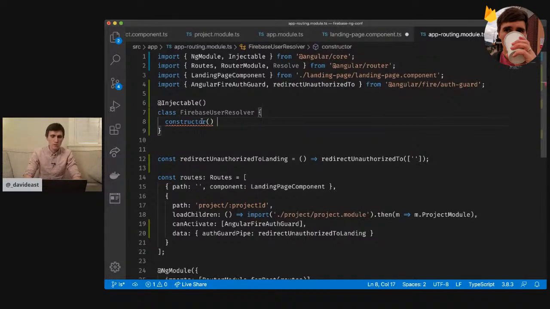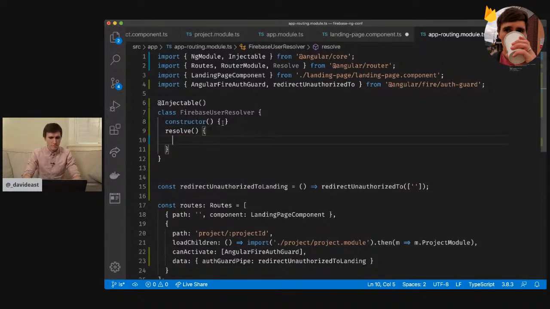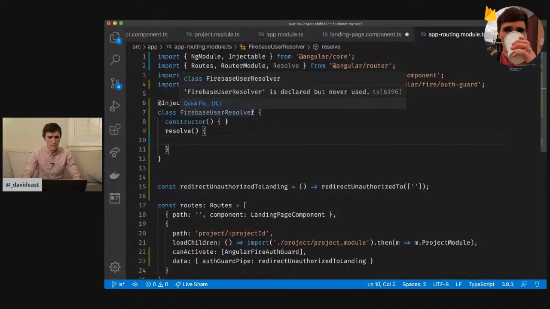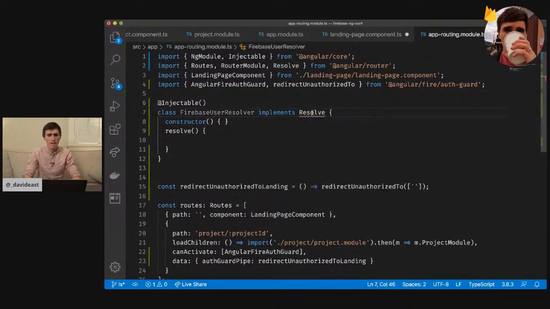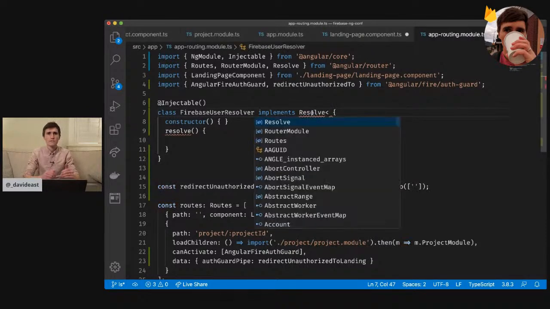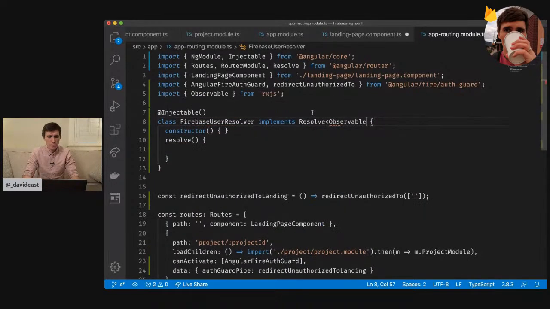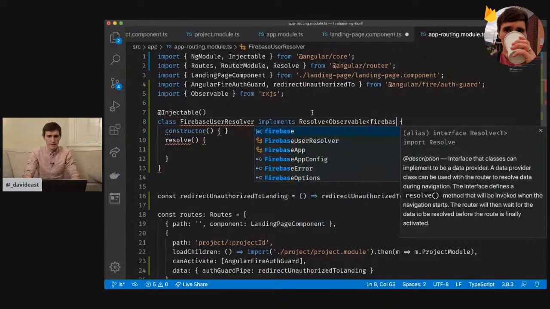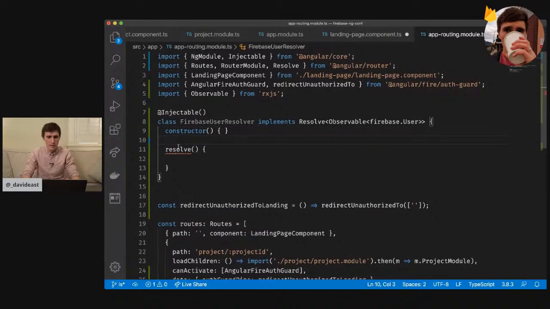So let's do a constructor because we will want to do some dependency injection. Really the only two things you need are a constructor and then a method called resolve. What I believe with resolver is, yes, you'd say Resolver implements Resolve. And then this has to take in the observable, and I believe it can accept the promise too, but I haven't done that. You would say Observable of, and in this case, it's a firebase.User. Make sure I get capital U User. Yes. And now resolve is mad because it wants to return a firebase.User or an Observable of firebase.User.